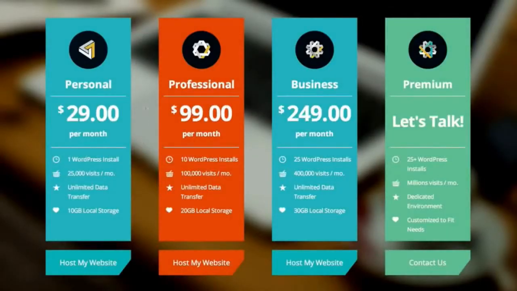Okay, so really quick, this is the pricing for WP Engine. The first thing you'll notice here is the personal plan at $29 a month, and for that you get one WordPress install, 25,000 visits a month, unlimited data transfer, and 10 gigs of local storage. So if you have a WordPress blog or a WordPress site that's getting a decent amount of traffic and you're looking for the ease of manageability and the performance and speed that WP Engine offers, then this is a great option for you. It's pretty affordable.